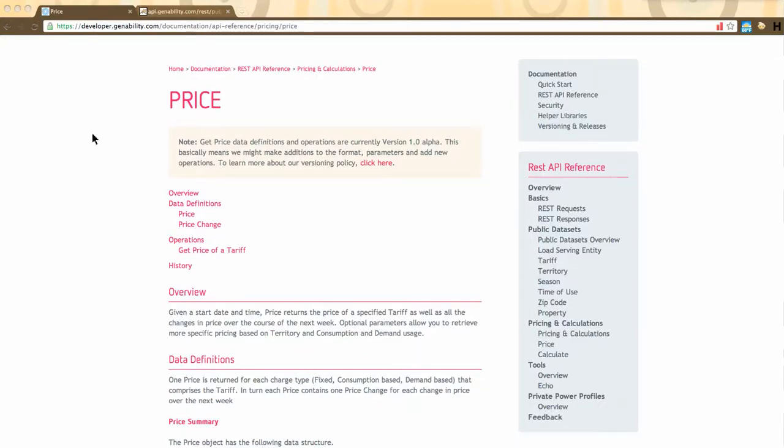In this section, we'll be discussing the price method. The price method works always with one specific tariff. So you pass it a tariff ID, and what price does is it tells you precisely what the cost of that tariff is at a requested time.